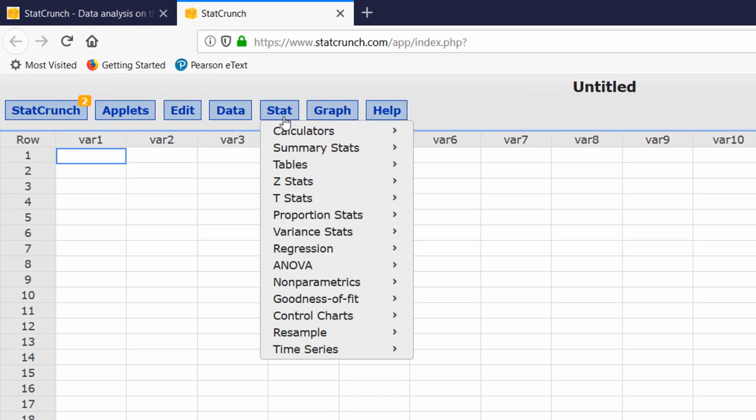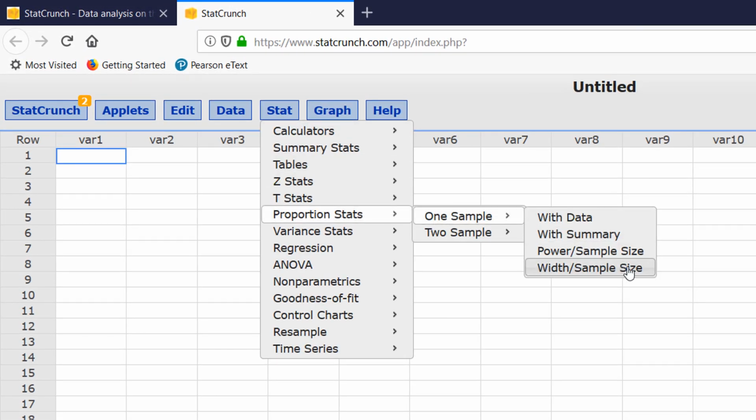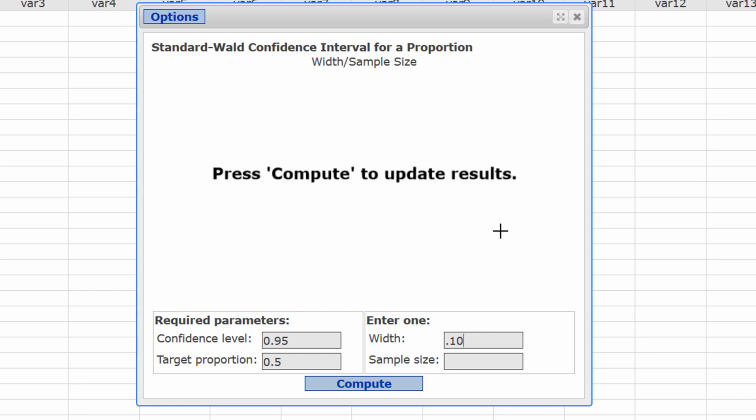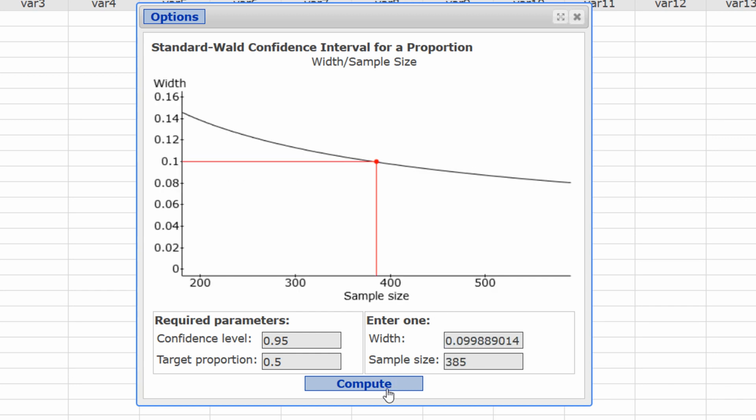Okay, in StatCrunch, we'll go to Stat, Proportion Stats, one sample, and this time, width, sample size. The confidence level was 95%, so we leave that alone. There's no estimate of the proportion, so we leave the target proportion as 0.5. For the width, it's 2 times the margin of error of 0.05 or 0.10. Press compute, and there's the sample size, 385.